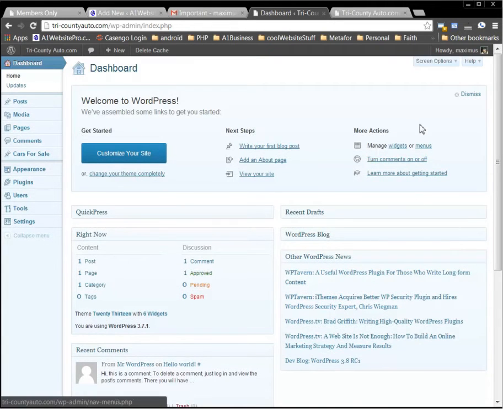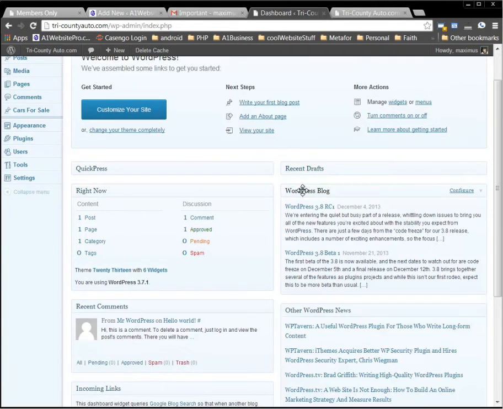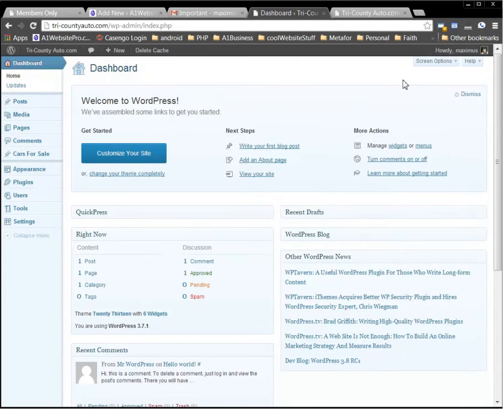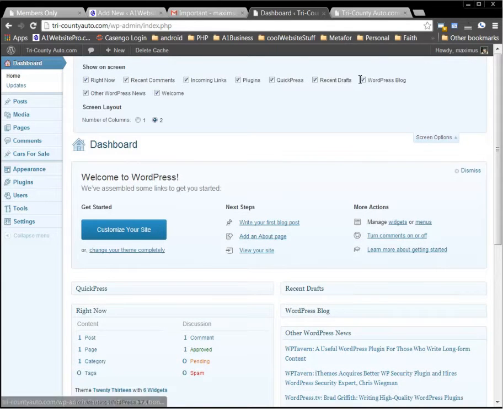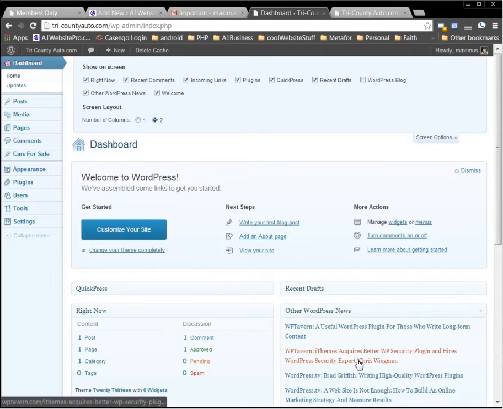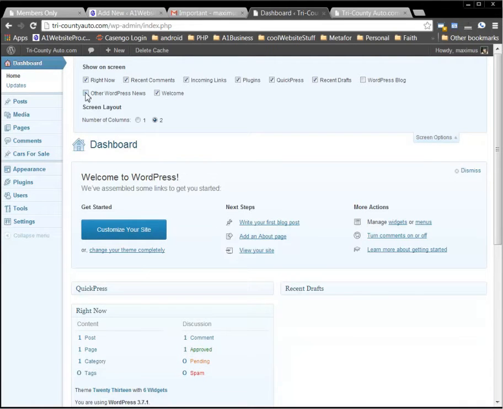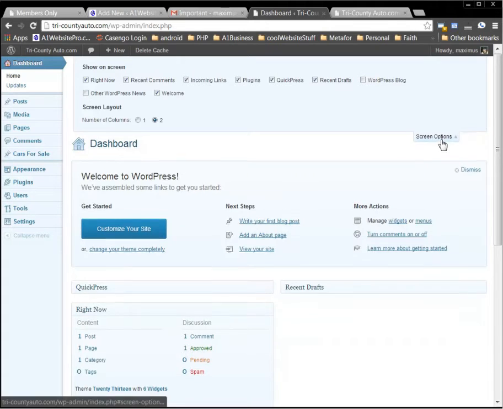The other thing is you go up here to screen options. Let's say that we didn't want to see this WordPress blog here. We're not interested. We go up here, untick WordPress blog, and you see it disappears. And other WordPress news, say we want to get rid of that. Just untick that box, and that stuff will disappear.